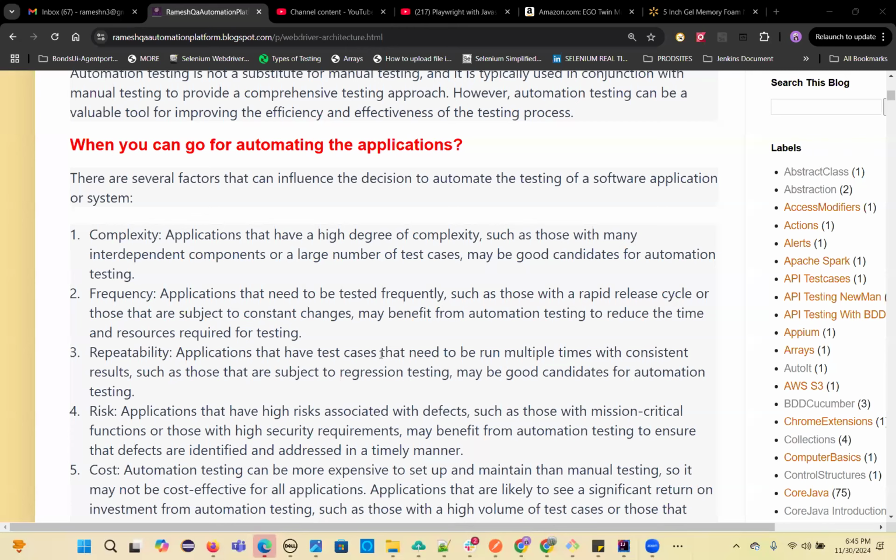So repeatability: applications that have test cases that need to be run multiple times with consistent results. Then you can go for automation. That means regression testing. That's a good candidate, the same flow you are doing manually every day. In order to do that, you can automate it, and you can run it instead of doing it manually.